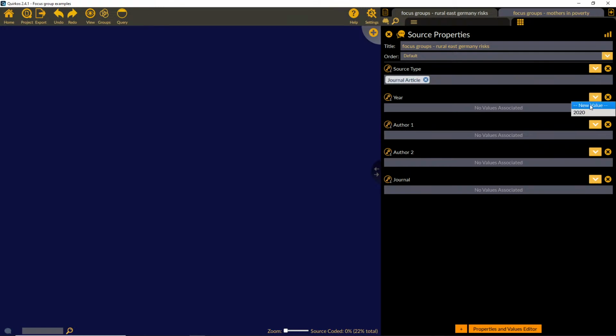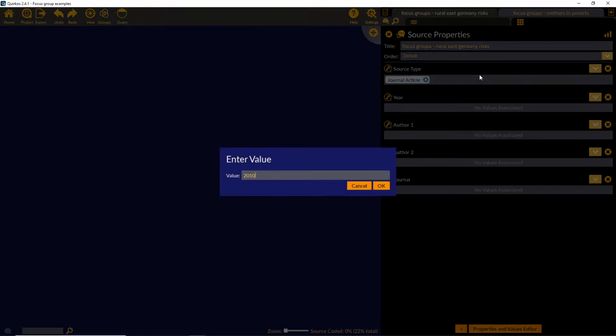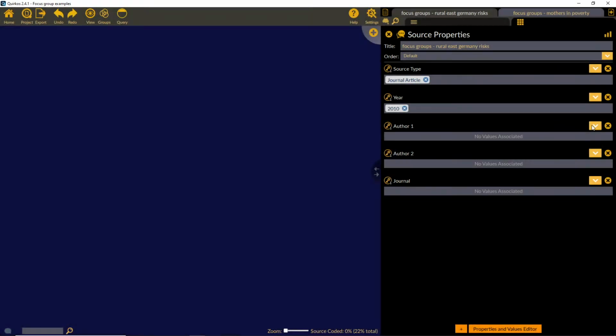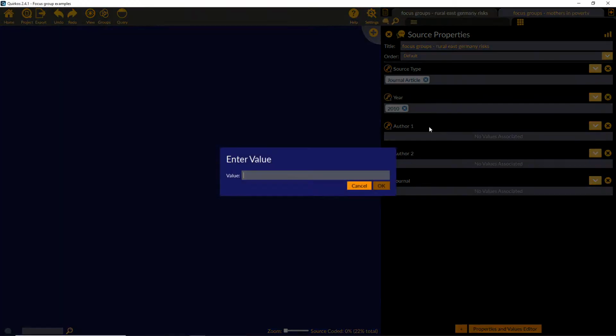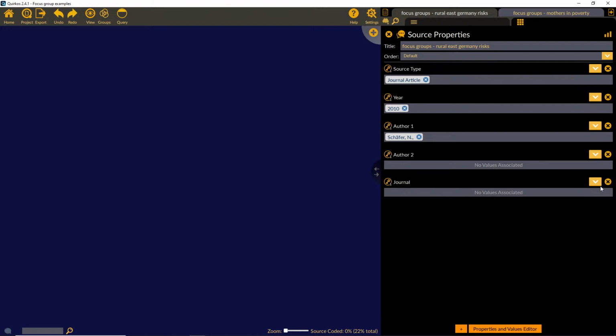The year, well, it's not 2010, so we'll put in a new value. So this one's 2010. Author 1 is, let me look at this up here. Schaefer N, and it's also in FQS. So now we've entered this data, we can use it to filter our sources later on, and this is very handy to do things like side-by-side comparisons, which I'll show you in a minute.